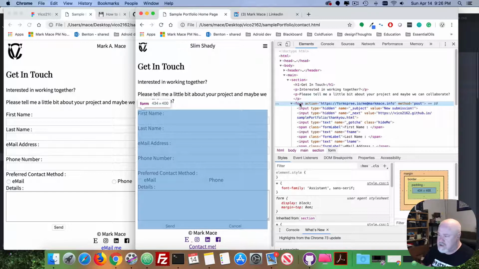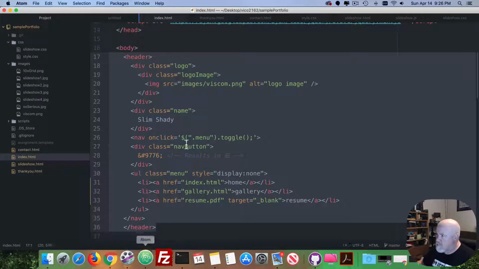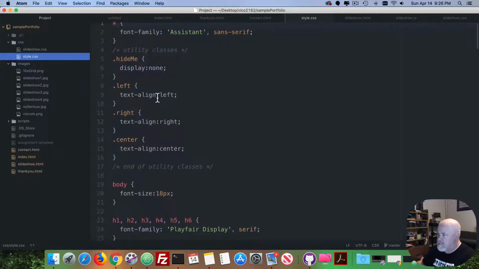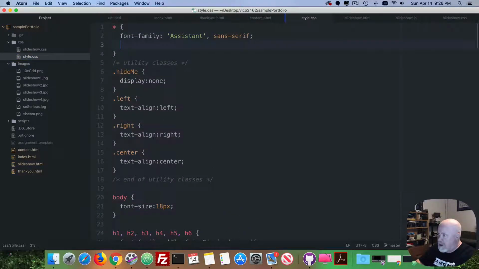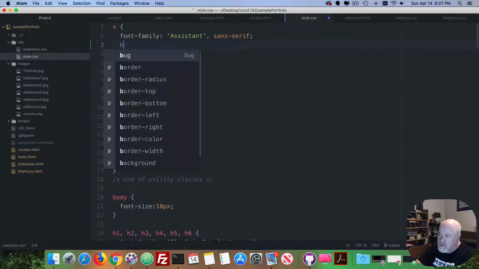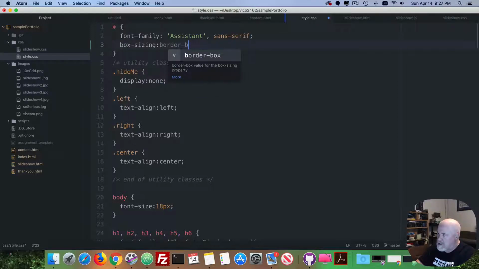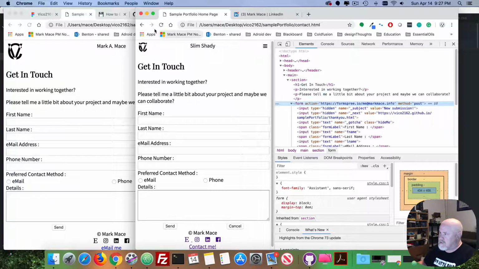So we're going to make some changes to the CSS. So CSS, style.css. And I'm going to say I want everything to be box sizing border-box. And that basically means that when I say width of 100%, that includes the border. So it handles a lot of oddities that happen between Safari, Chrome, and IE. I'm going to save this because I want you to see exactly what the difference will be.